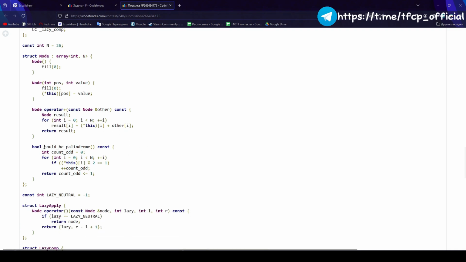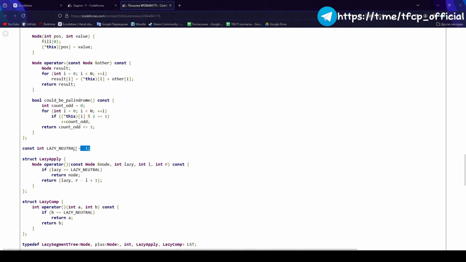And here I immediately included a method to check if my vector can be a palindrome. How do I verify this? I count the number of odd elements, and if this number is greater than 1, then it cannot be. If it is less than or equal to 1, then it can be. So I chose -1 as the neutral element for the lazy value because everything from 0 to 20 will be used. So why not take -1?